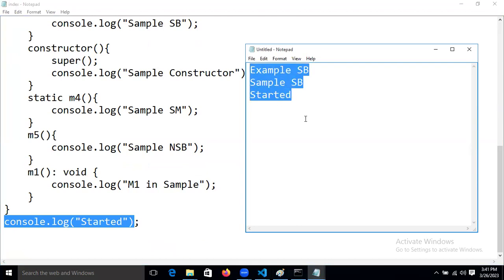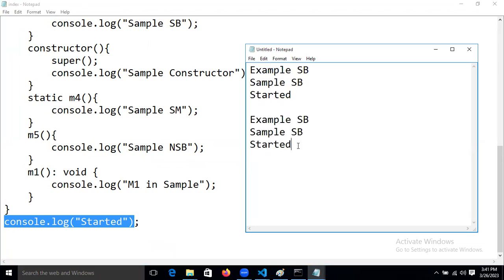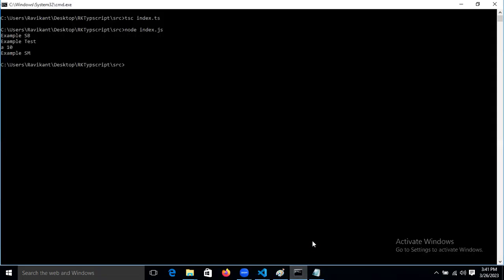Is this the result, or this is the result, guys? Just tell me. One is the result. The first one is the result. Very good. This is the result we will get now, guys. Now let's see that. Now compile it.